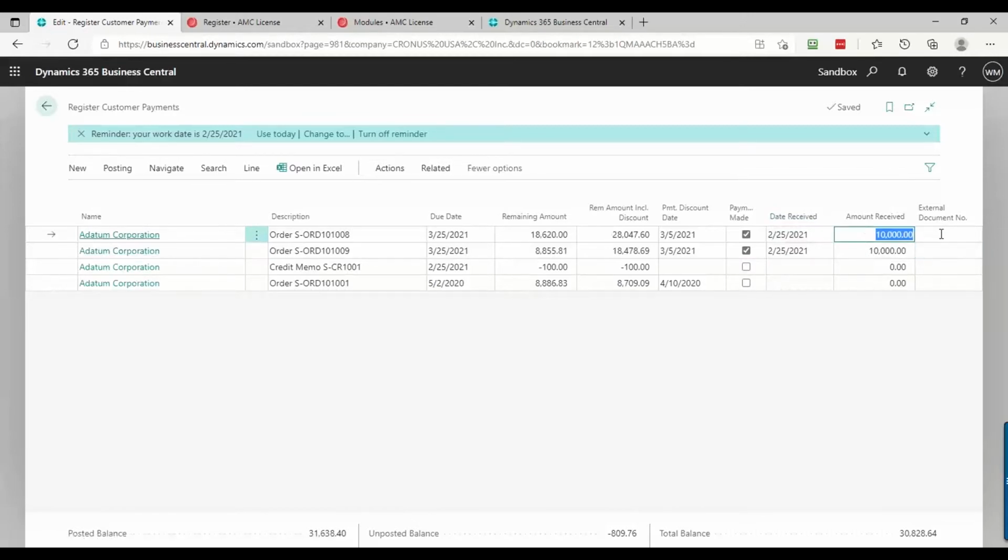Okay. Now over here on this external document number field, you can use that to record the customer's check number, if it was a check, or if there was some kind of transfer number that you want to record, you would record that in the external document number. So let's say something like this.